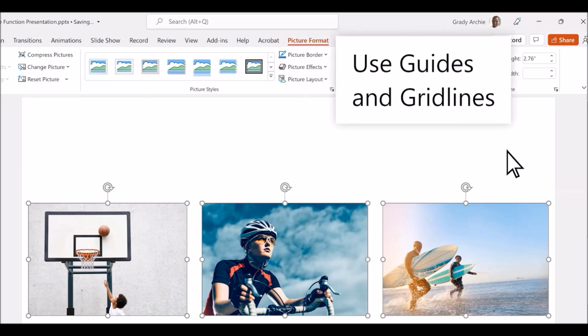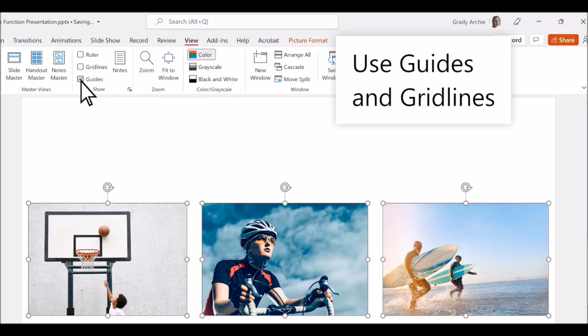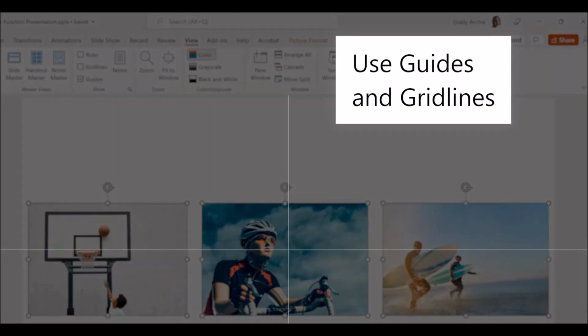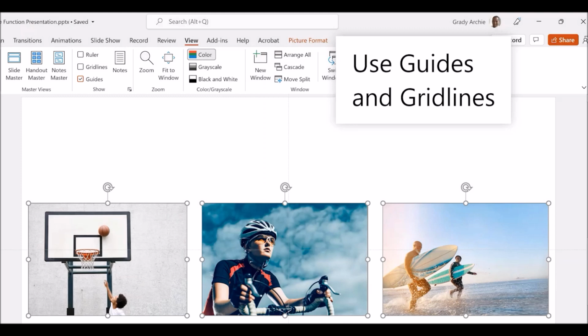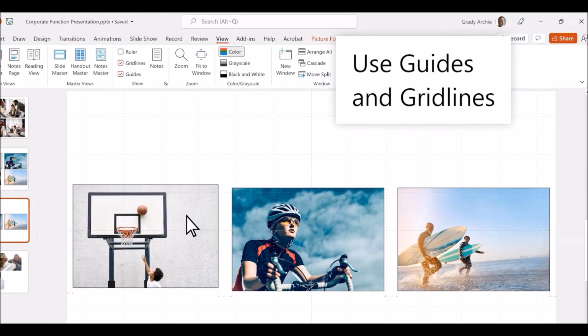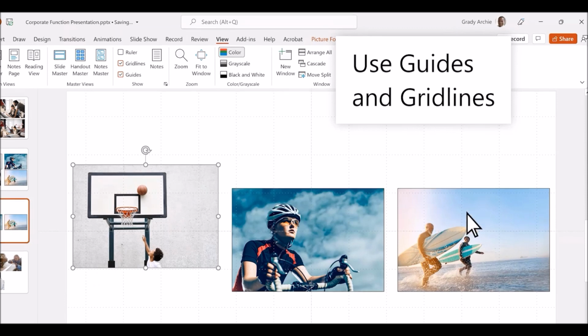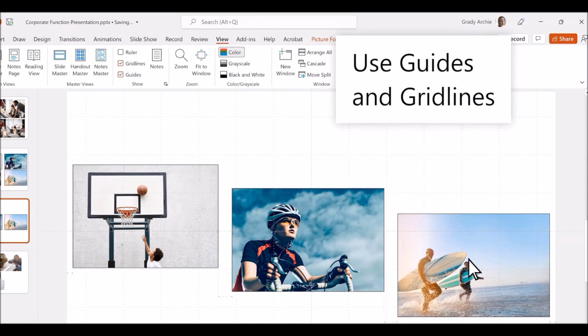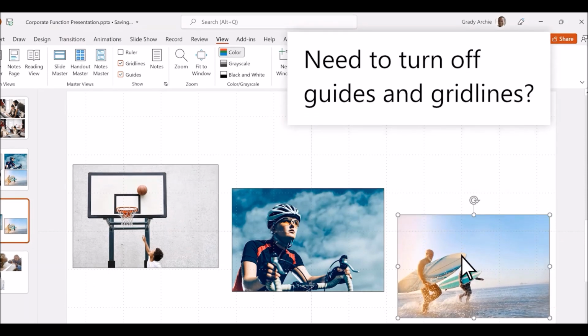There are other tools that can help. Select View, Guides, to show only the center lines. To see more lines, select Grid Lines. Use the lines as reference points to align objects. When you're done, clear grid lines and guides to turn them off.